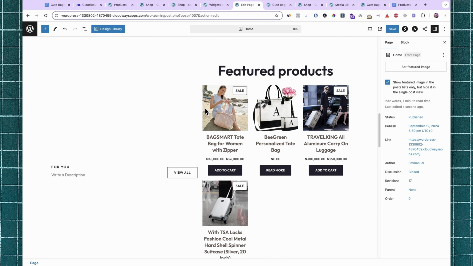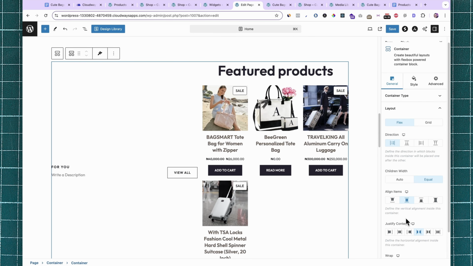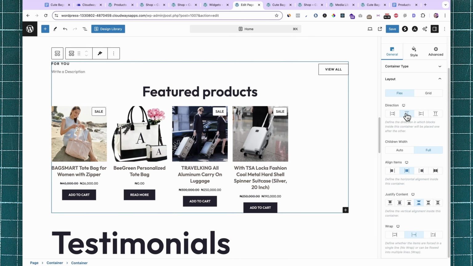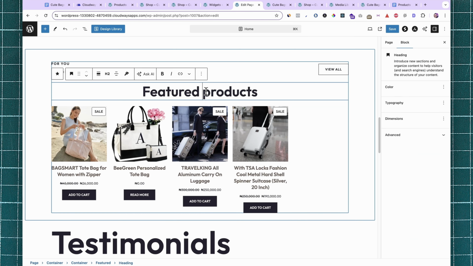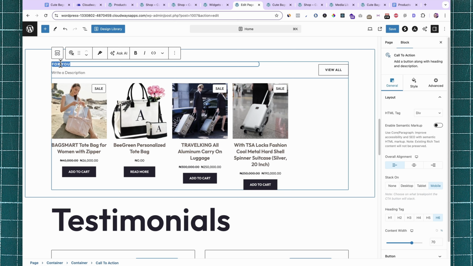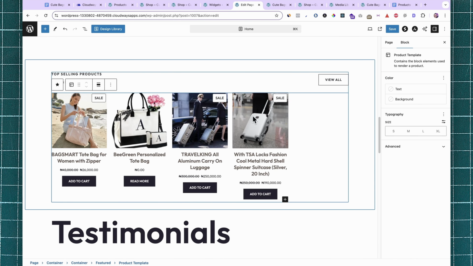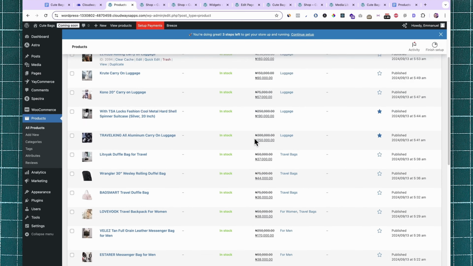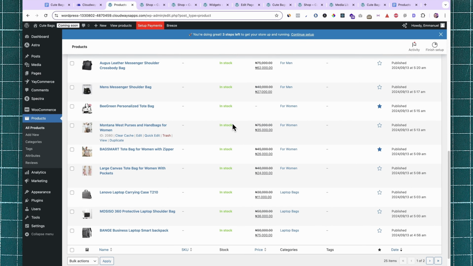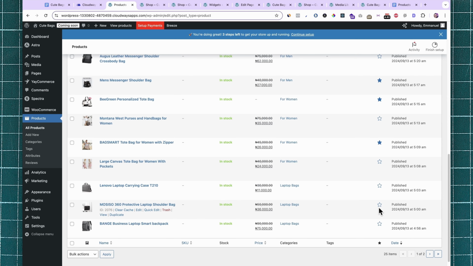Then I'm going to change the layout of the section. So select the section, then come over to layout, and the direction I'm going to use column, and I can just remove this title. And then for the section name, I'm going to use top selling products. Then I think there's still space for one more product. So let me add another product to the featured list. Let's say this, and maybe this as well.